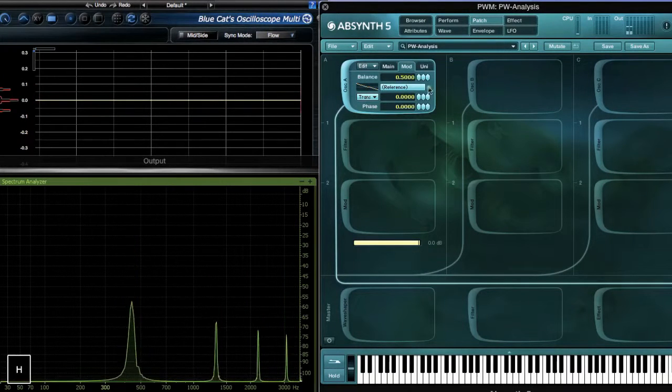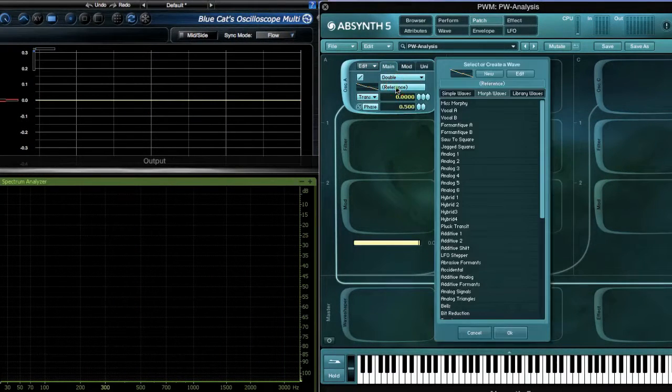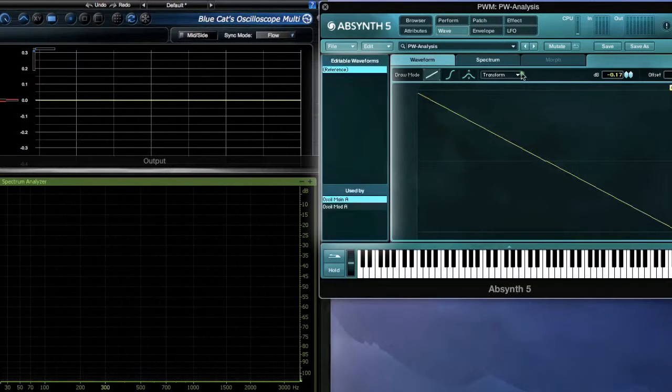The odd harmonics in the square wave are maintained from the saw waves. You can see this wavetable is being used by both oscillator A modules in the double oscillator.